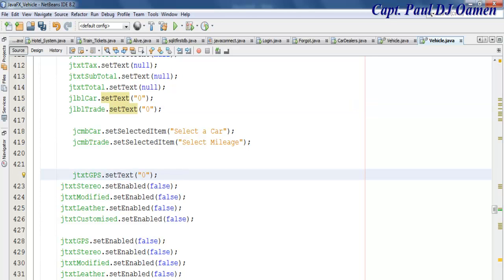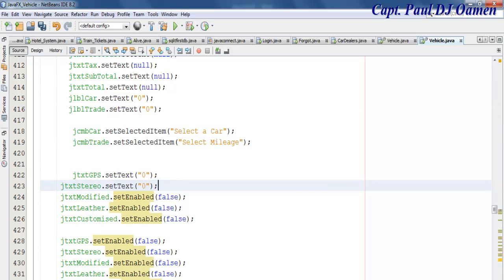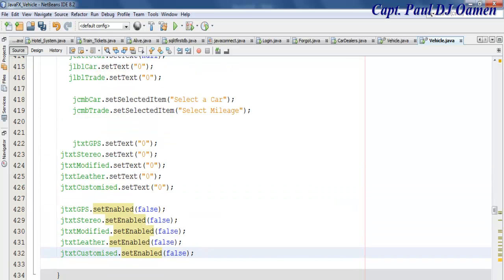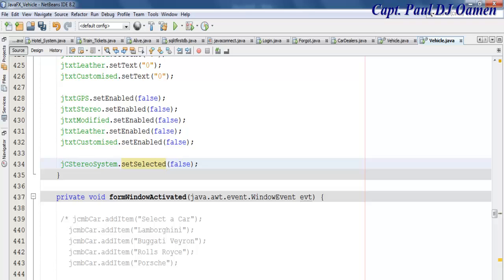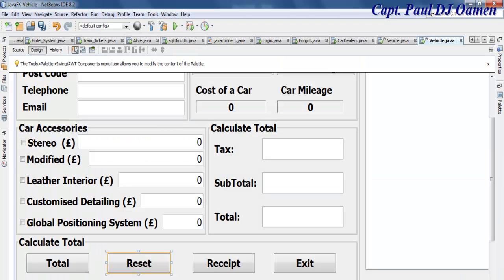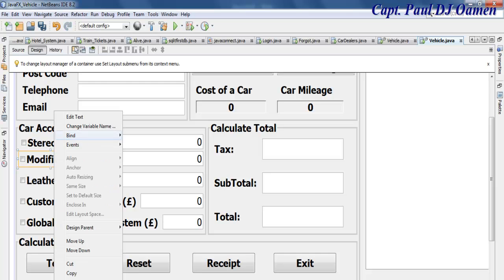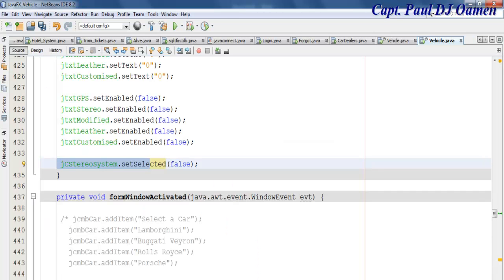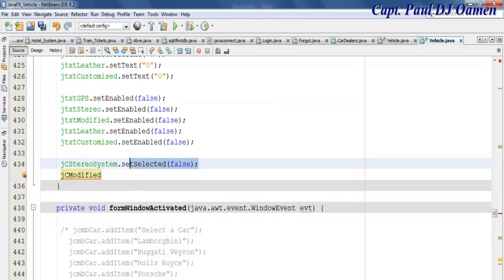So that's the reset for my checkbox. There's a mistake there. Copy. Okay, that is taken care of. Okay, I also need to deselect the checkbox, so let's get the names of all the checkbox, and that is modify. Come in here, paste that, and copy this.